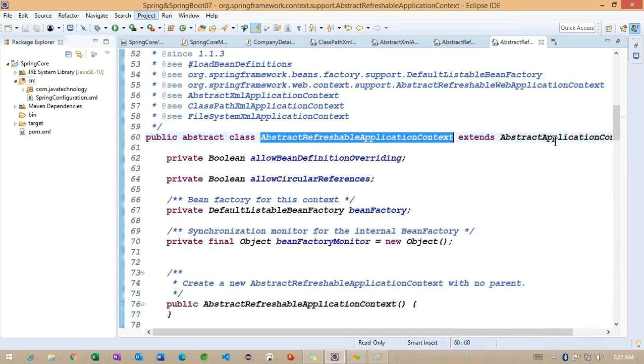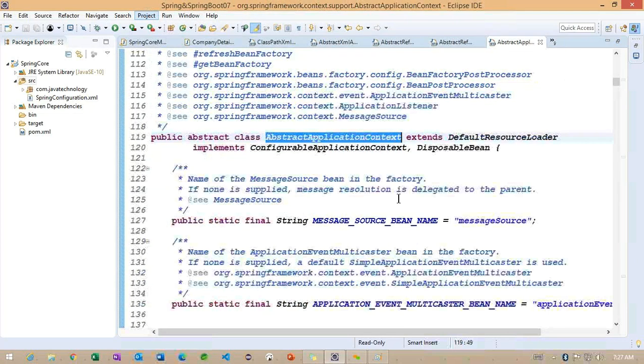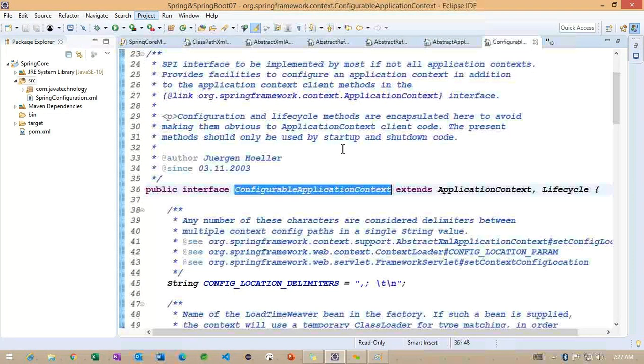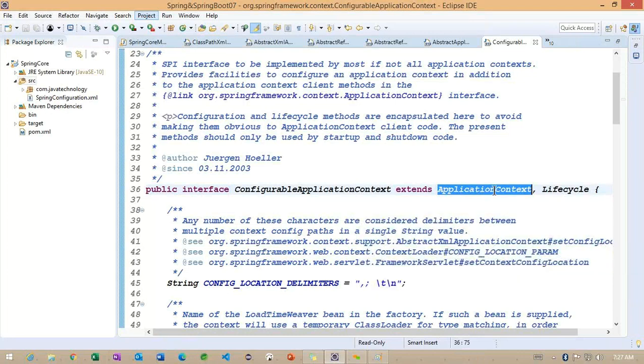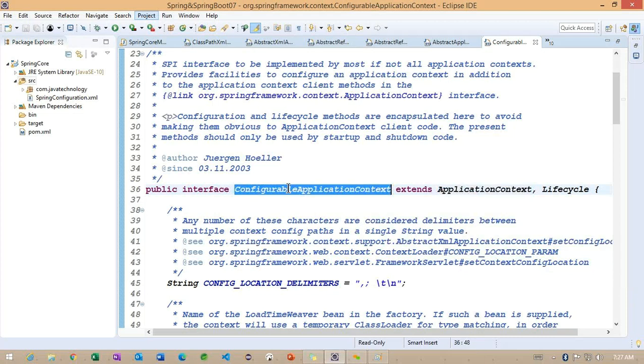Let me check with the abstract application context here. So finally, configurable application context here. So what happened? So you can say abstract context here, application context here. So getting the point. Now you can understand here. So this particular application context is extended by the configurable application context here.